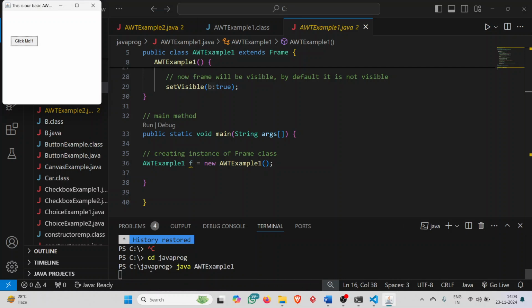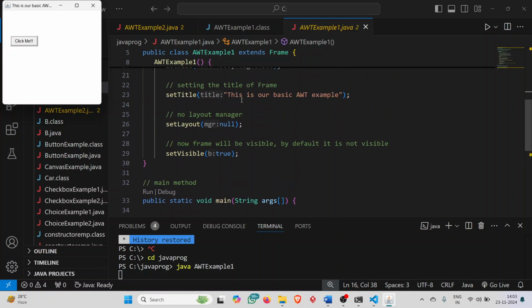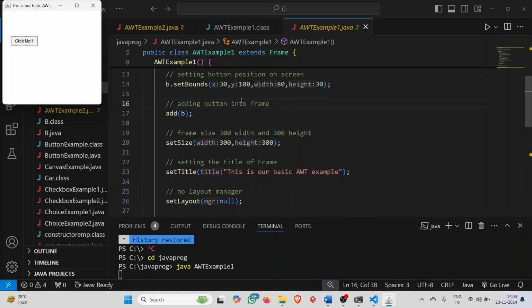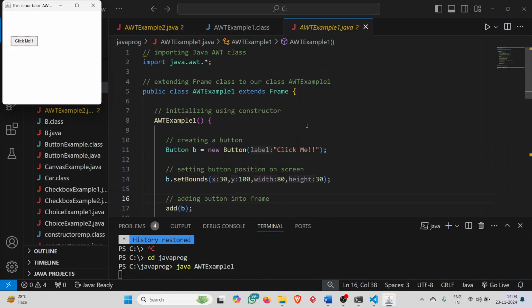Once you run, can you see the button it is created? And what is the name of the button it is written? So you can see what we have written here. What is to be displayed? Click me. Click me was there while you are creating the button.